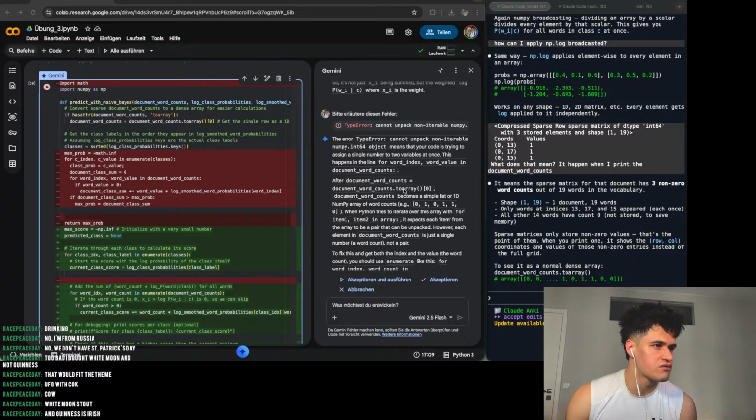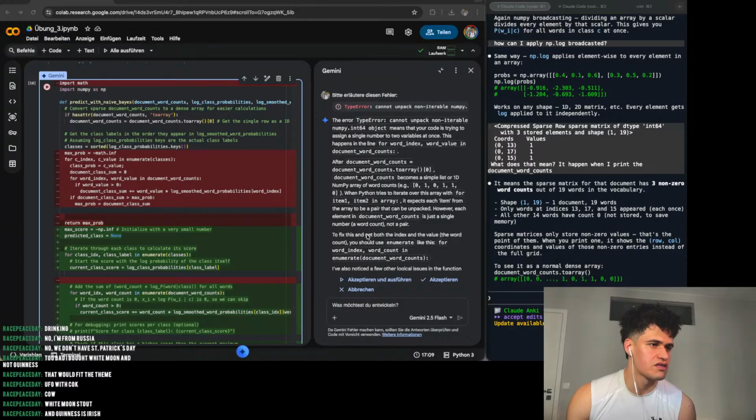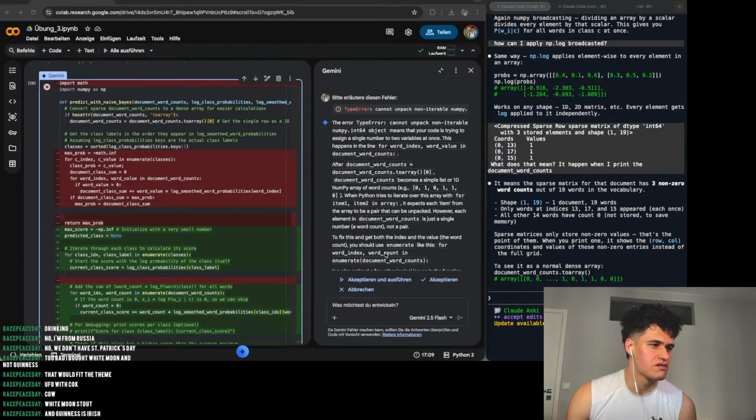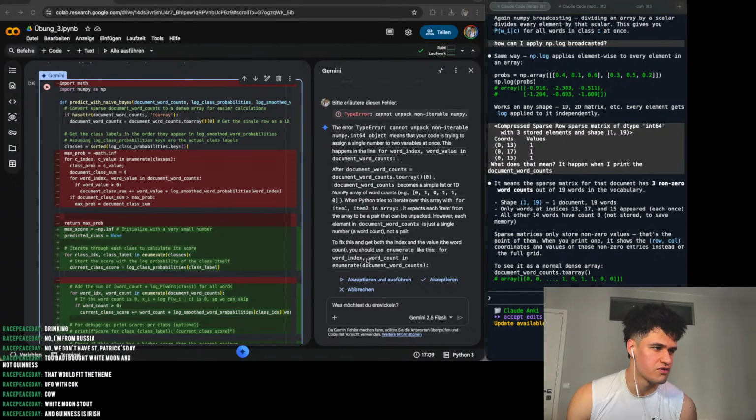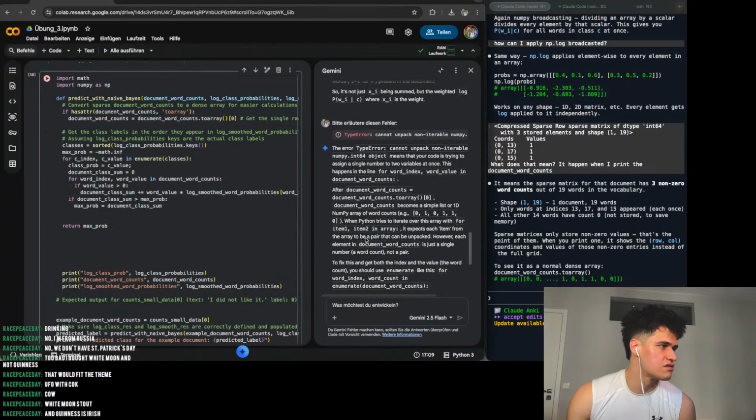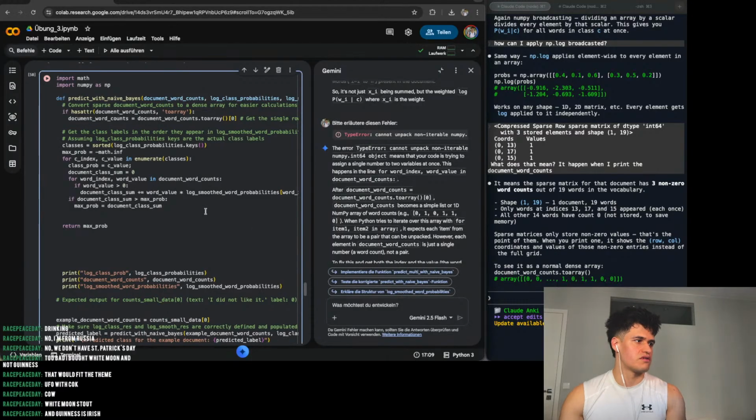After document to array, we're going to build a simple list when Python iterates. No, don't change anything. I beg you. When Python iterates over this array, it expects an item from the array to be a pair. Each element is a single number, a word count, not a pair. To fix this, no, don't fix the issues. For word index, word count in enumerate. No, don't correct me.